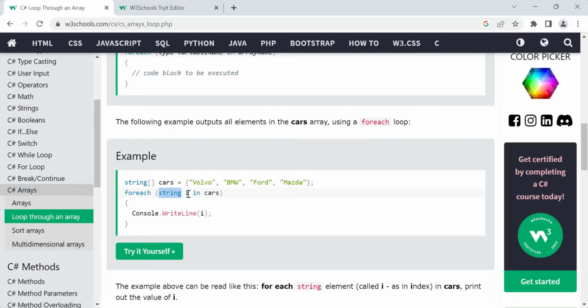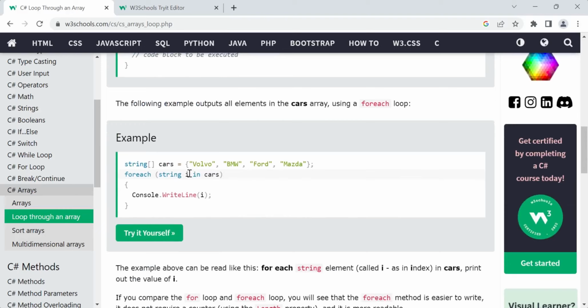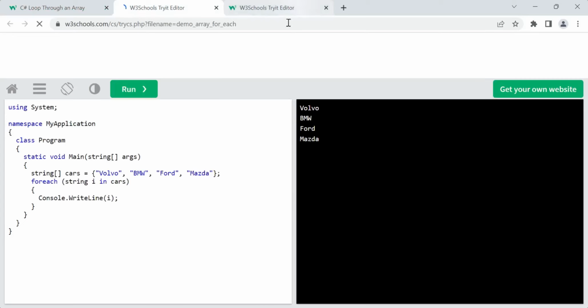So no need. Here i is not an index, as we have seen in the case of for looping. Here you can see i is not an index, but i is an item present in the cards. To loop the items present in the cards array, we have to use for each. Here you can directly access the item in the i variable. So you can see this example also, so you can understand.